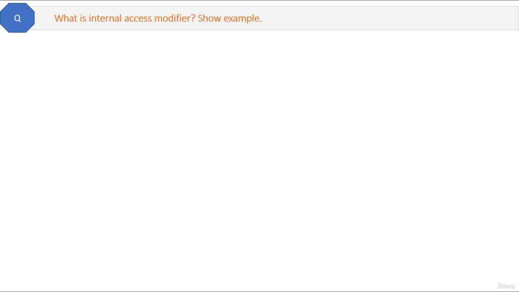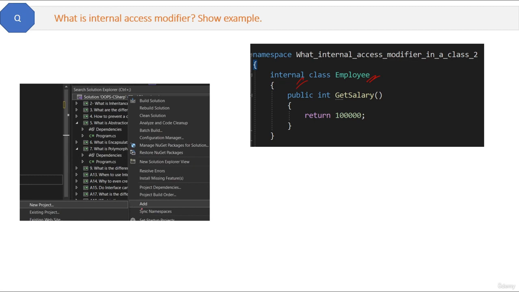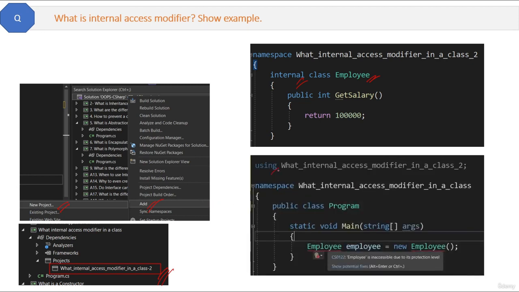What is the internal access modifier? Let's see the code first. Here we have one project with one internal class Employee. Now in the solution, we will add one more new console project. In the new project, we will add the reference of the first project like this. Now inside the Program class of this new project, we will write the using statement to refer to the first project, and then here we are creating the object of the Employee class.